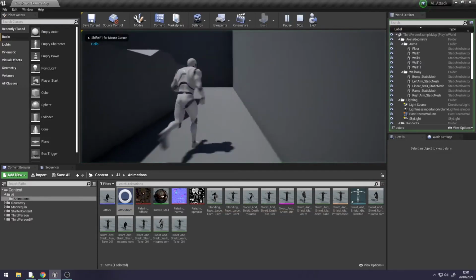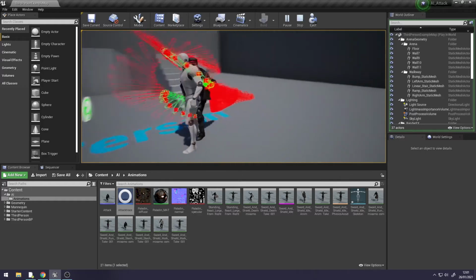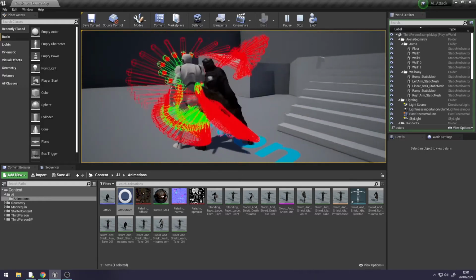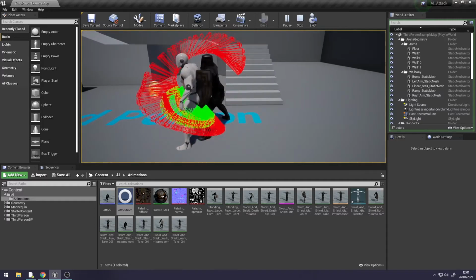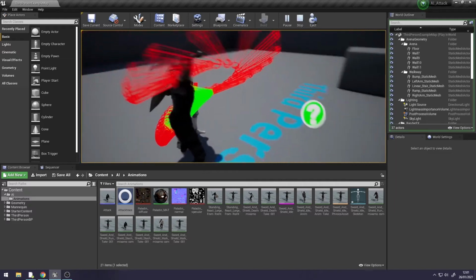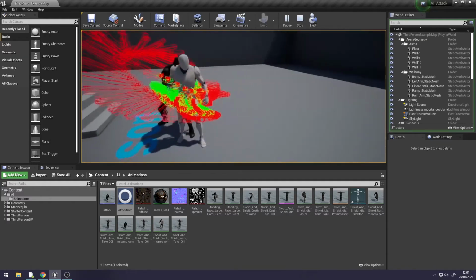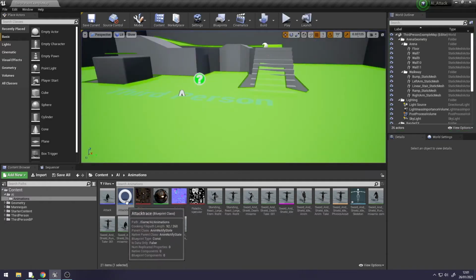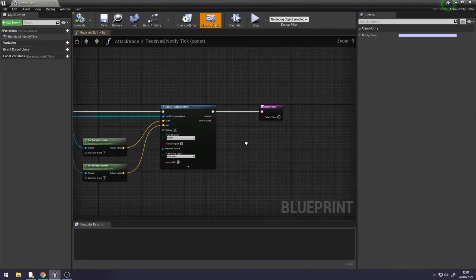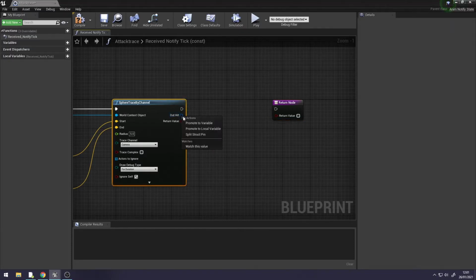Now when I click play, test this, you can see it turns green when the line trace overlaps with my character. This is when it's hitting him. So now we need to apply the damage when this line trace overlaps with our character. So go back into our attack trace. It's quite simple. Just attach to a return node, so alt and left click. You want to go out hit, right click on it, and then split struct pin.